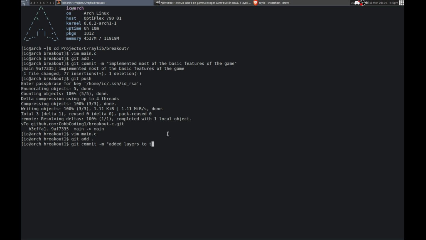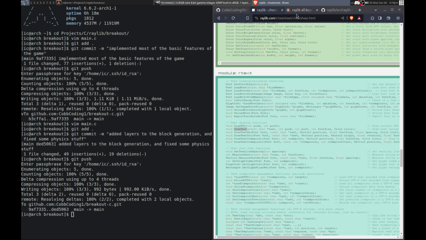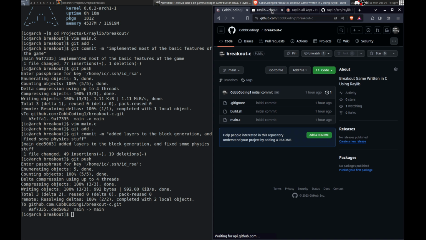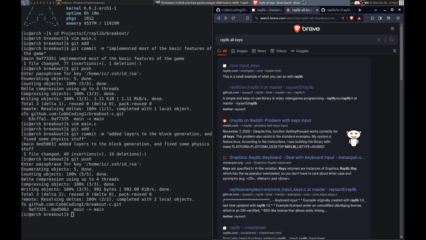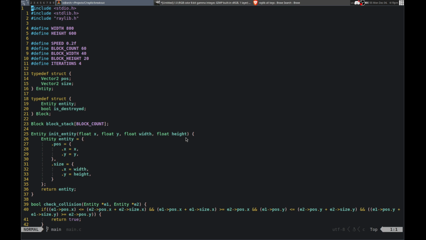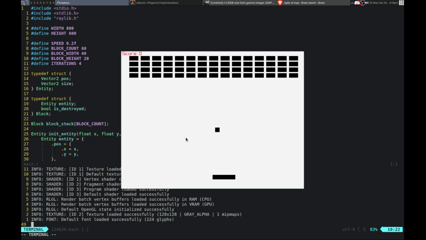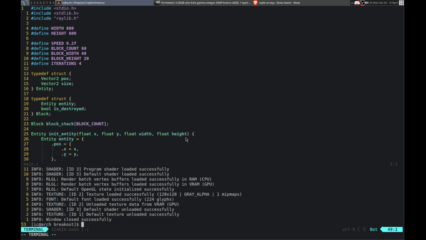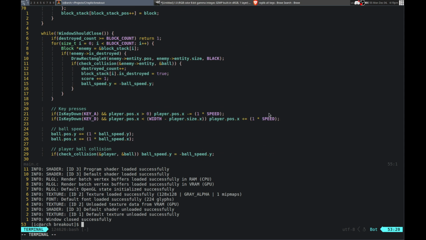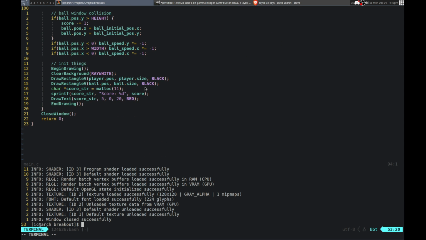Added layers to the block generation and fixed some physics stuff. Okay, so that should be up there now. Yeah. All right, perfect. So let's see, what else can I work on? All right. The score, maybe it should be a different color. Could it be blue, perhaps? Yeah, right here, so just blue, maybe?